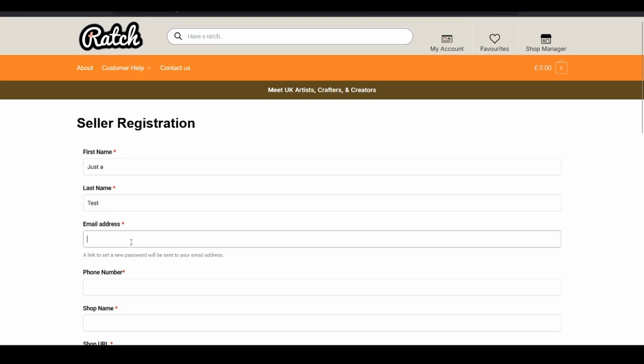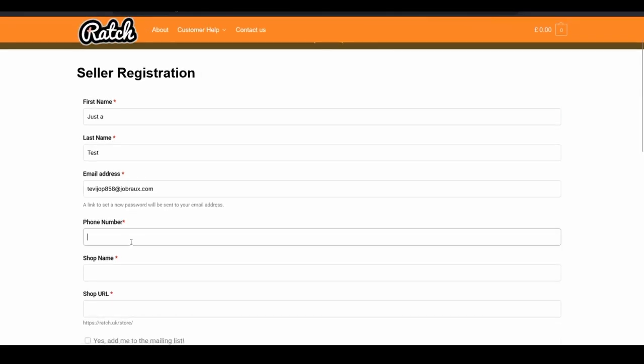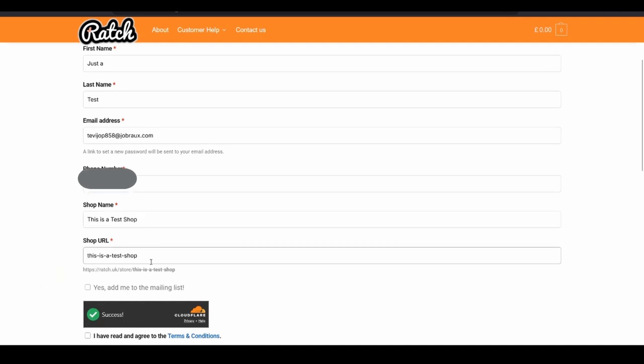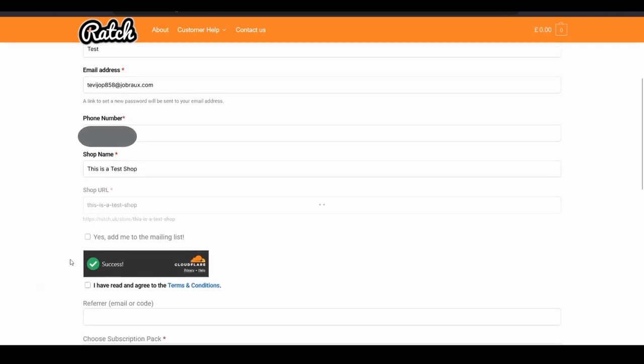Next is your email address, followed by your phone number. Next you enter the name of your shop. This will be publicly displayed on the Ratch website. The system will then check to see if your shop name is available. If it is, then your URL will be generated automatically.